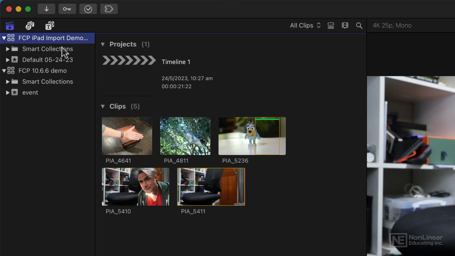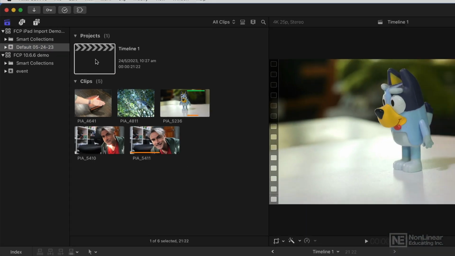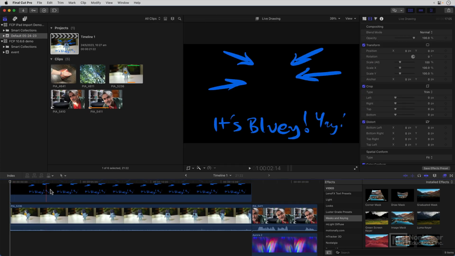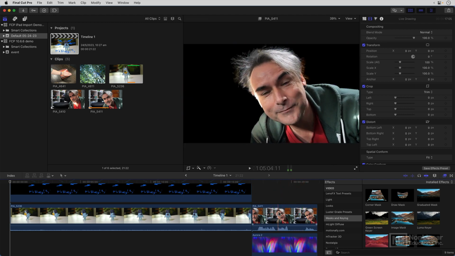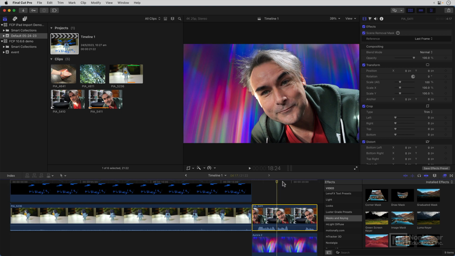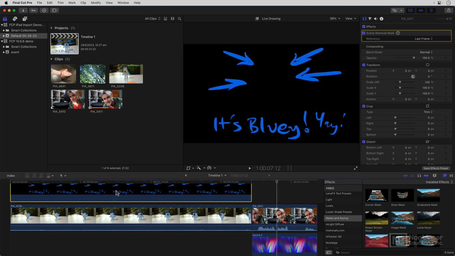So here we are, it's opened as a library. I've got a default event name with the date that it was created. I've got the timeline representing exactly what I had on Final Cut Pro for iPad. And if I select one of the clips, I'll see I have the same effect, which I'll be showing you in a later video in this course, already applied to the clip.